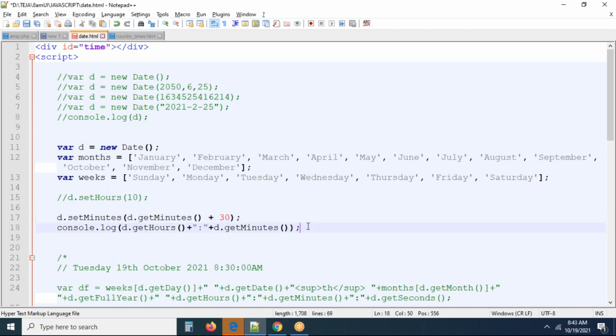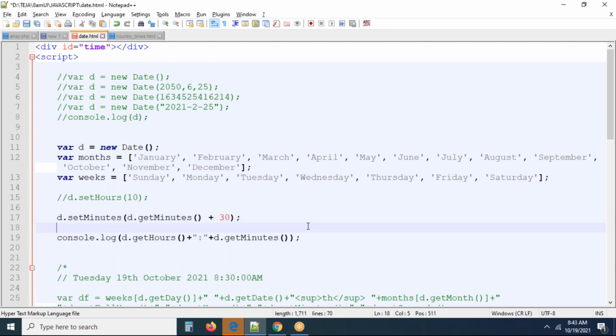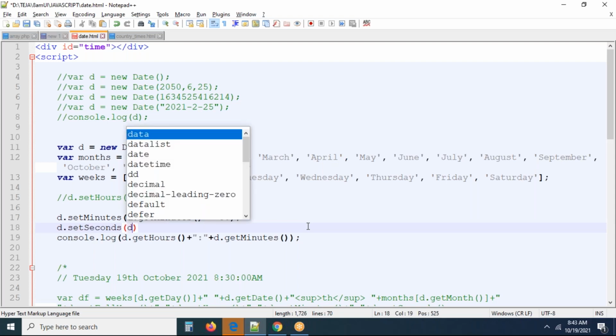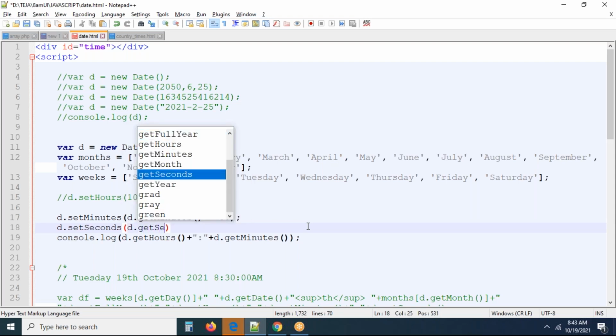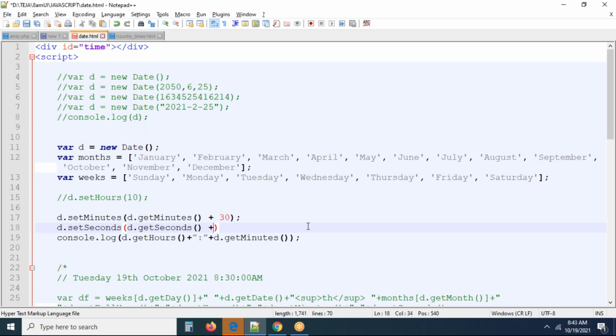For example, if you want to set the current seconds now, you can check this: d dot set seconds. You want to set seconds, then always you have to get d dot get seconds and plus something, whatever you want, you can set it. I'm setting 60. Always 1 second extra, 1 minute extra I'm setting here. Yes, this is also valid.